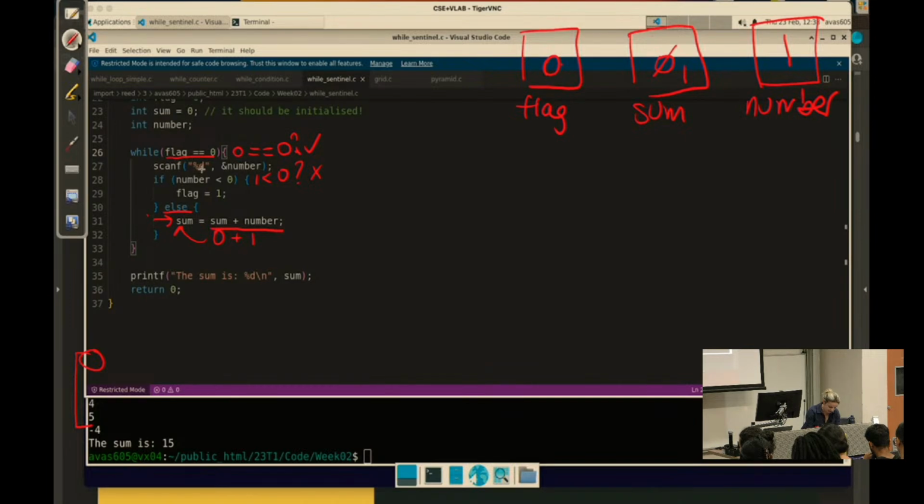I'm going to scan in the next number, which was 2. So that means 2 is now going to go in here. I'm going to check if 2 is less than 0. It's not, so I'm going to skip this if statement and go into the else. And I'm going to do sum is equal to sum plus number again. So my sum right now is equal to 1, and my number is 2. So I'm going to do 1 plus 2, which is 3, and assign it into sum. So now sum has 3 inside it.